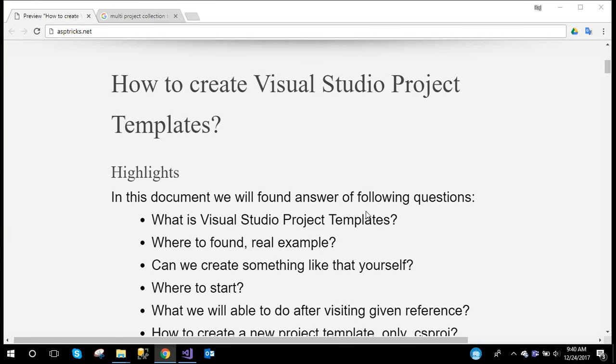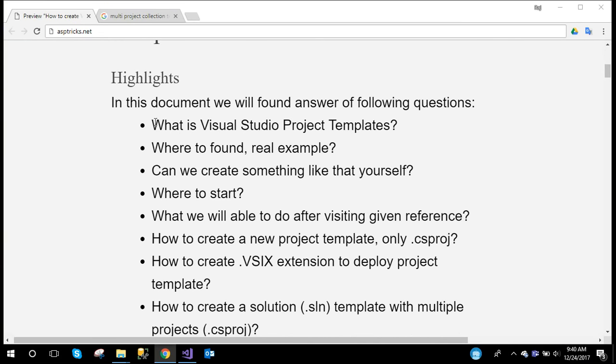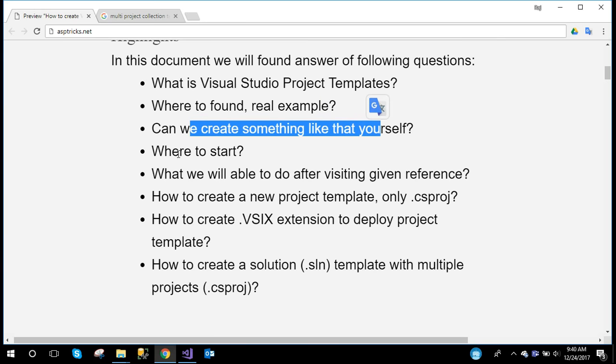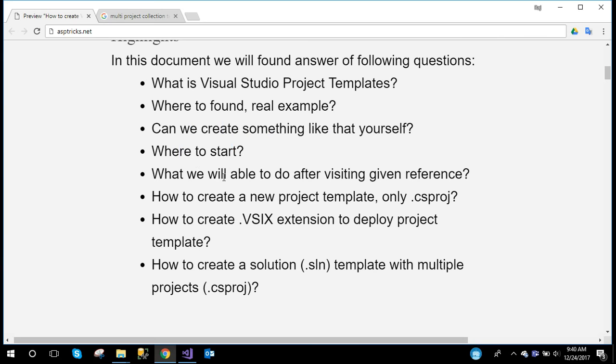Today in this session we are going to learn what a Visual Studio project template is and how to create it. These are the topics we are going to cover. The first is the basics of Visual Studio project templates, and where to find a real example. Can we create something like this? Yes. From where to start?